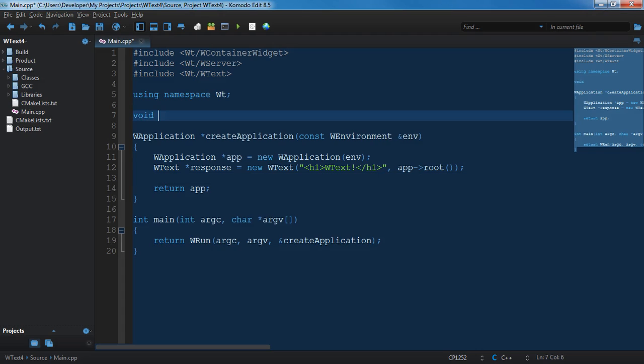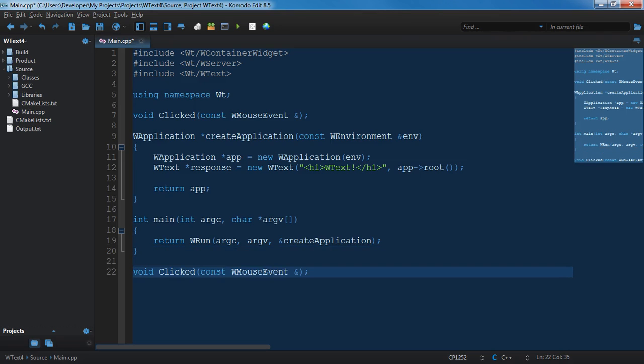So what we're going to do is define two functions. And the first one is going to be called clicked. And it has to take a signature of a mouse event, a WMouseEvent. I'm not going to give that variable a name. And then you define the prototype at the top. Then we're going to define the actual implementation at the bottom.